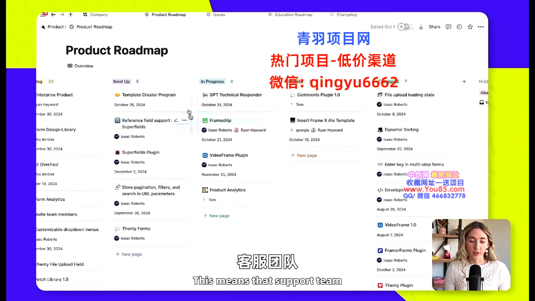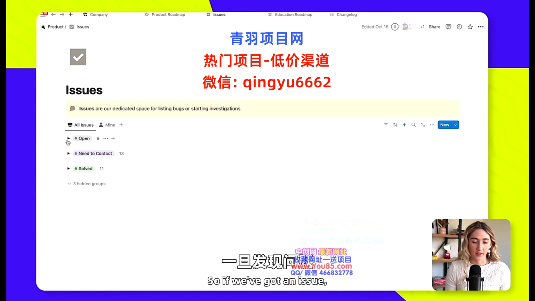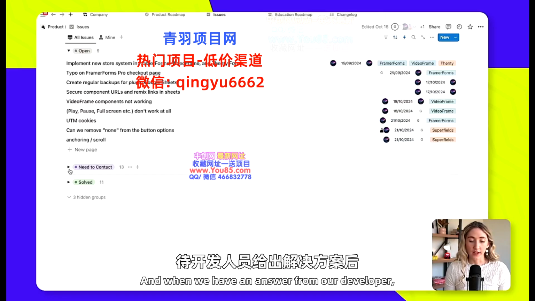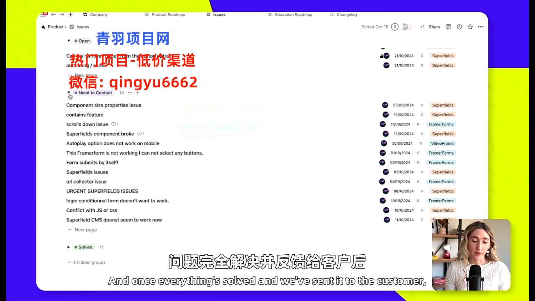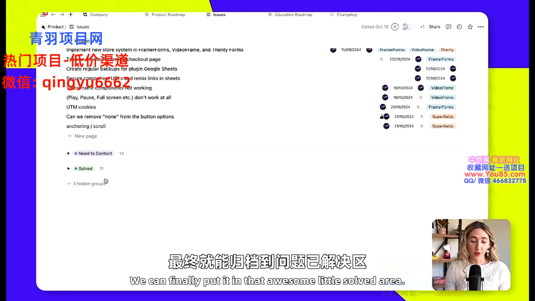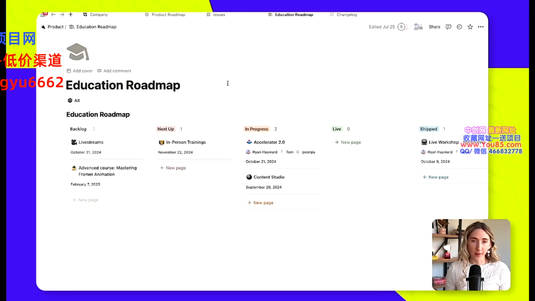Next, we've got a bit of an issues area. This means that the support team and our developer can kind of track what needs attention. So if we've got an issue, we log it here in the open area. And when we have an answer from our developer, he'll put it in our need to contact area. And once everything's solved and we've sent it to the customer, we can finally put it in that awesome little solved area.